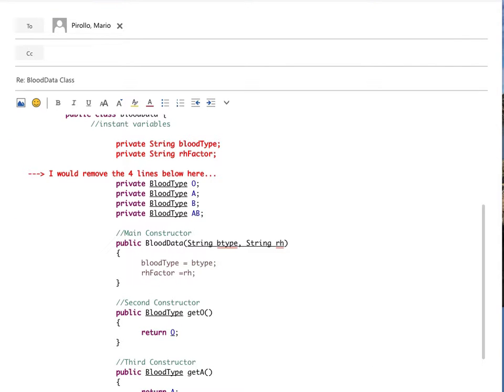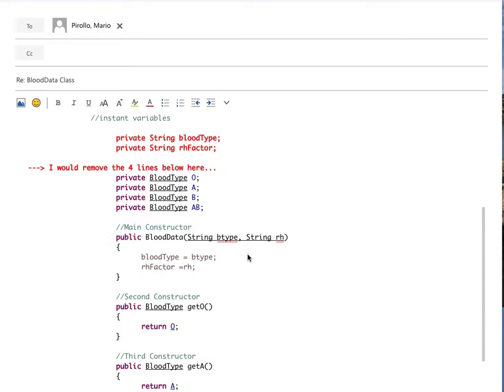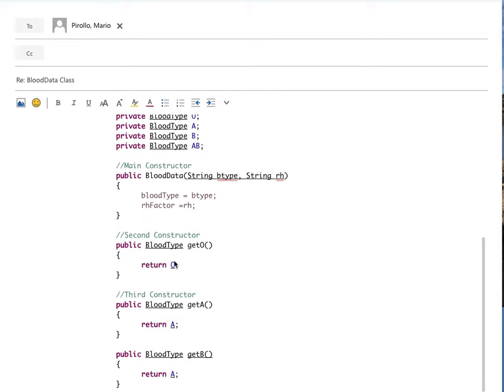So you have public data type, you have string B type and string RH. Okay, I just did that. All right, so you have public blood type get. So what I would do here, once again you have get O, get A. You don't have to get all the blood types, you just have to get, remember, blood type is just the main category.